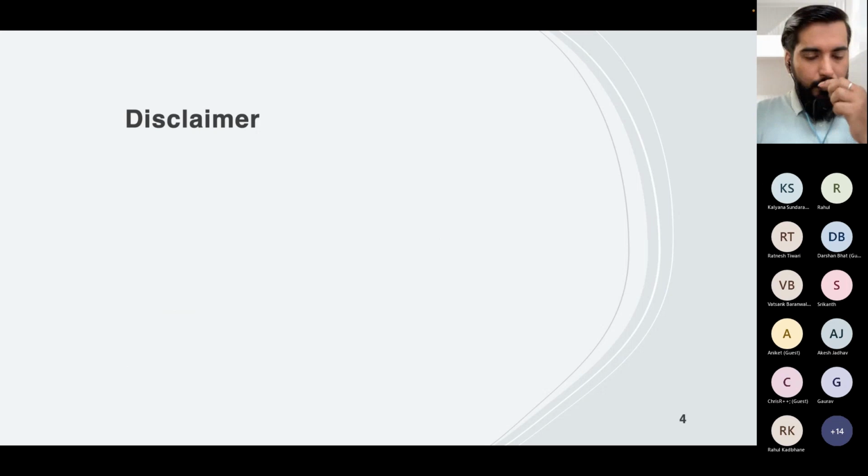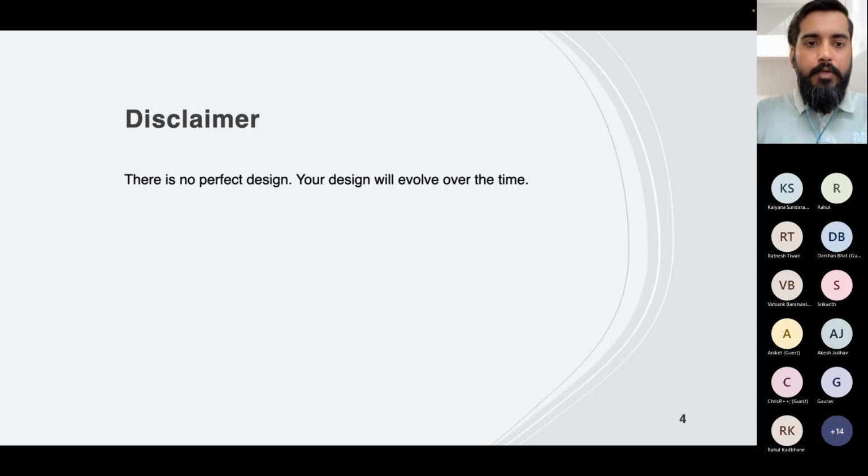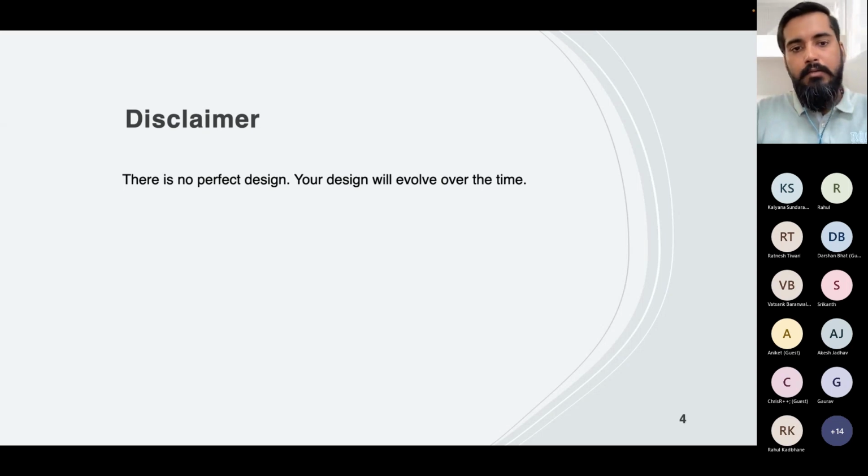There are a few disclaimers before I start the main content. First one is there is no perfect design. Your design will evolve over time. On day one, you cannot say that this is a perfect one. That may be a good one for that requirement, but it's not perfect.